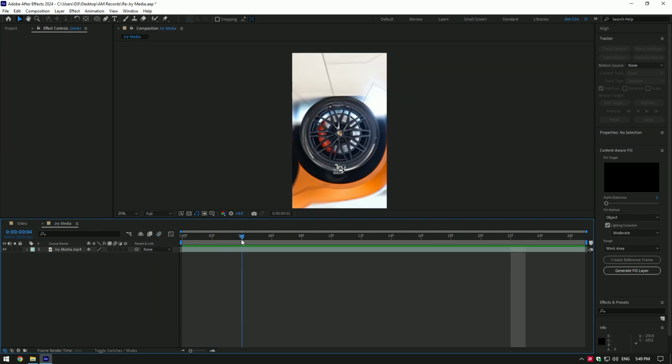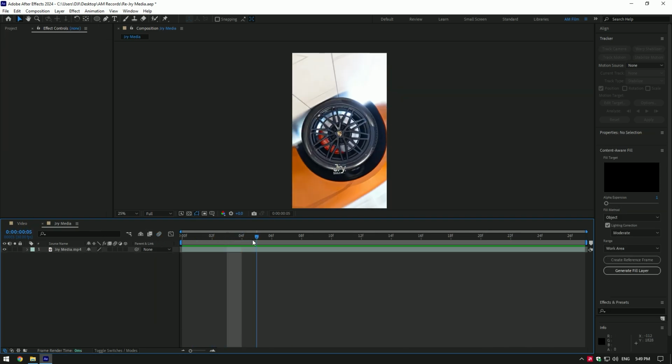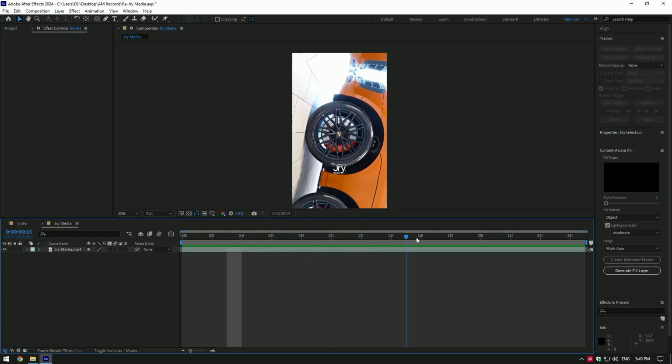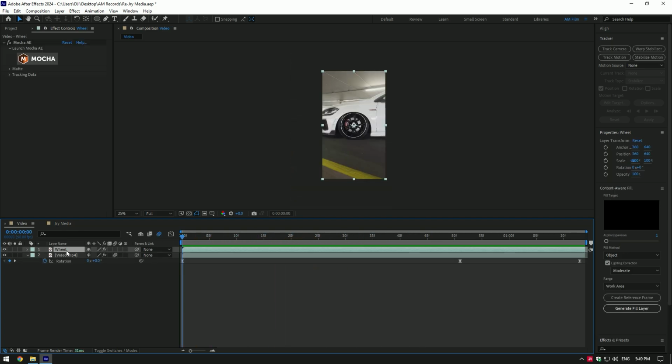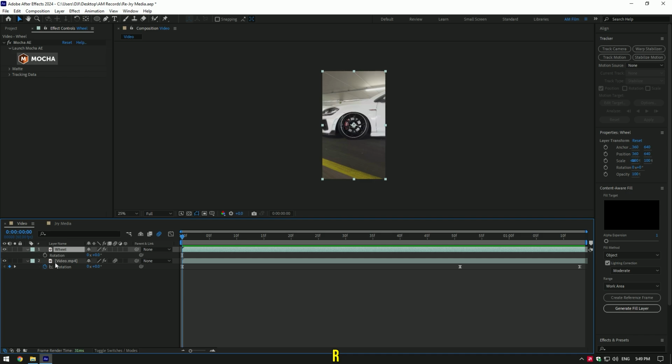Let's check JRY Media's video. In his video the wheel is also rotating but in opposite direction. Let's do it quickly. Select the wheel layer now and press R on your keyboard, click on rotation stopwatch icon.